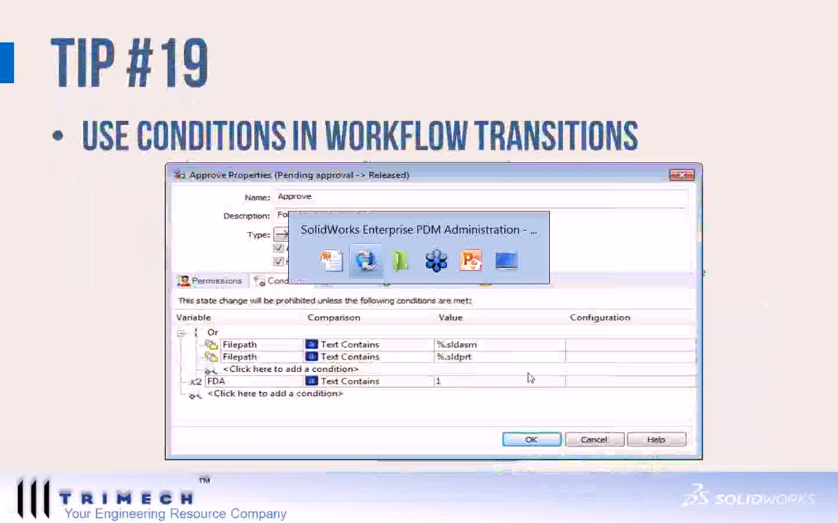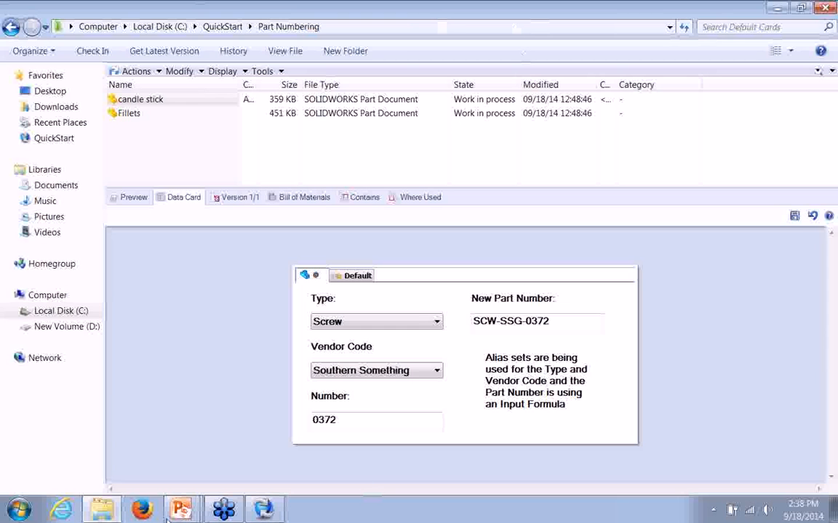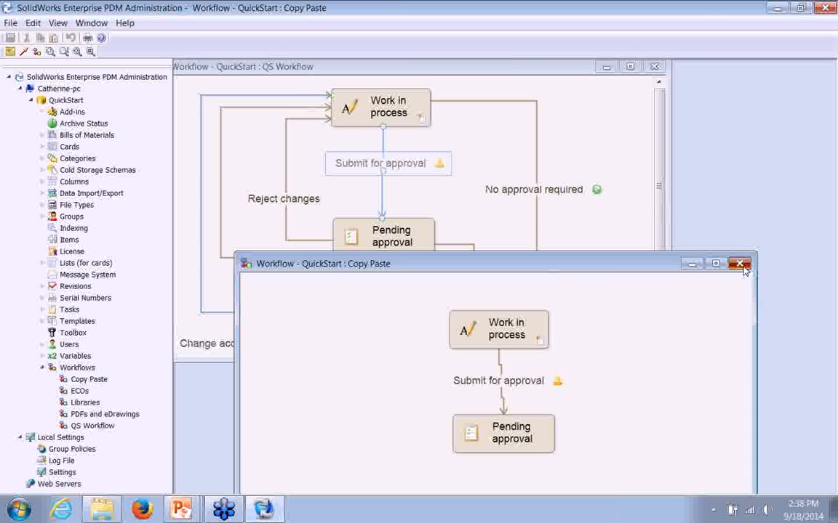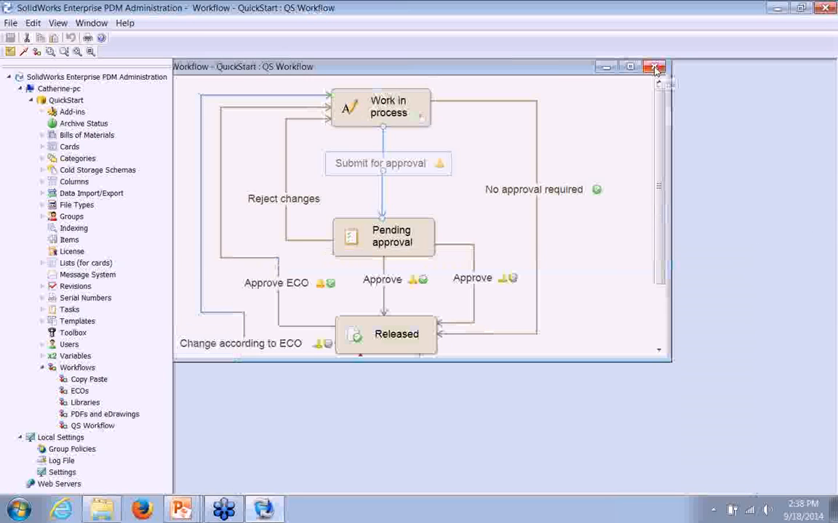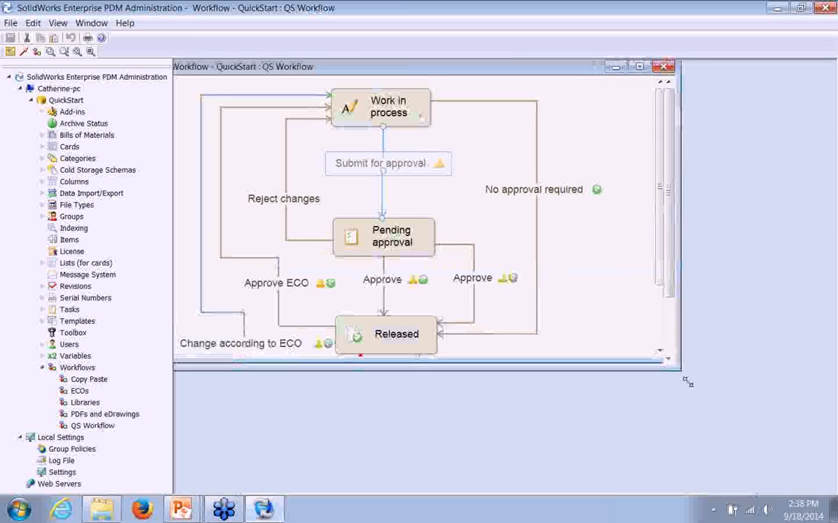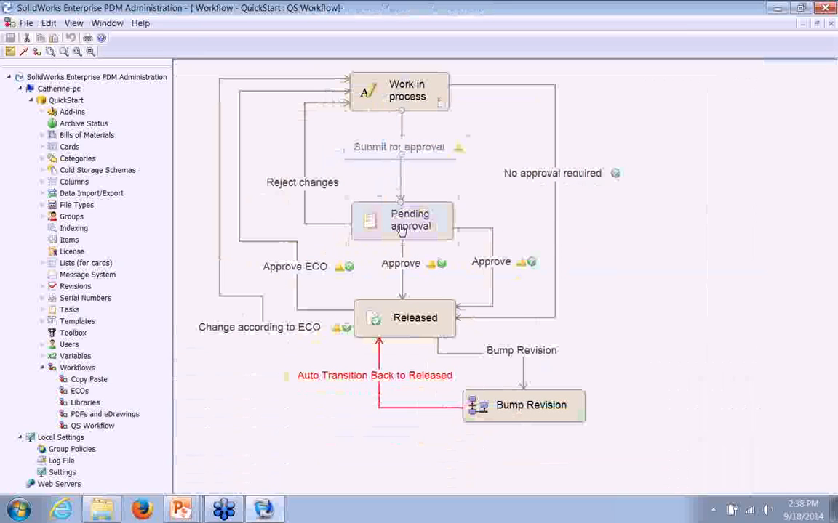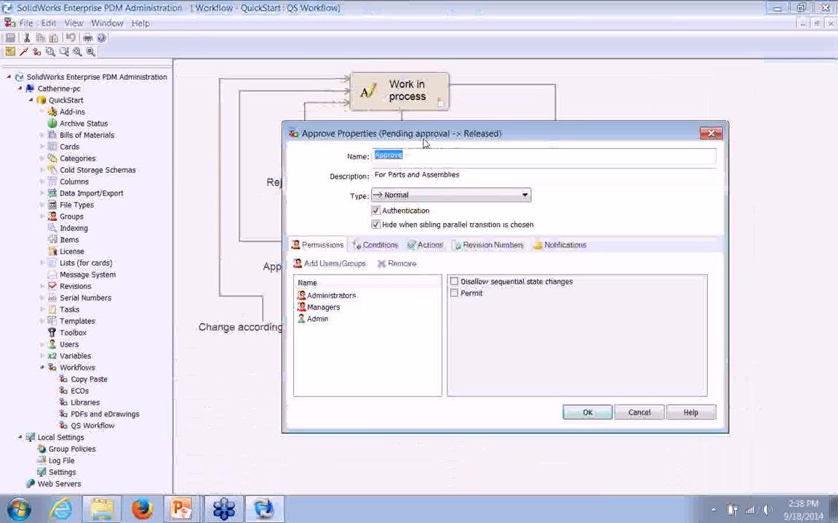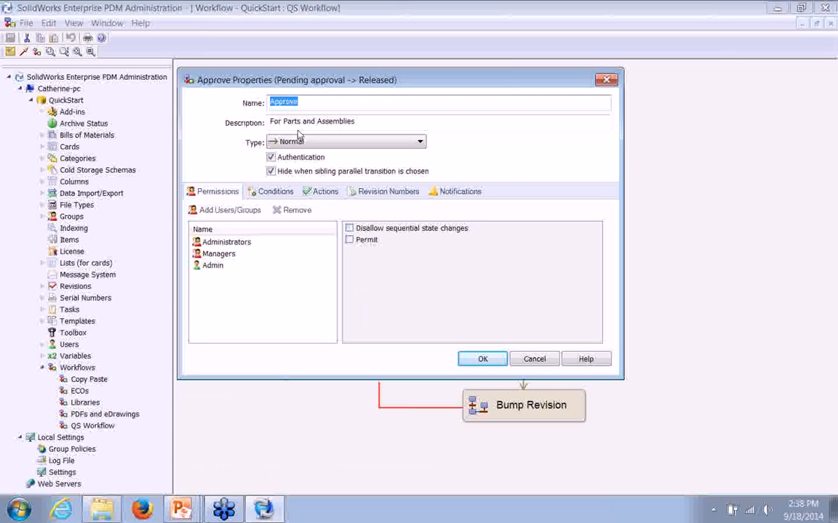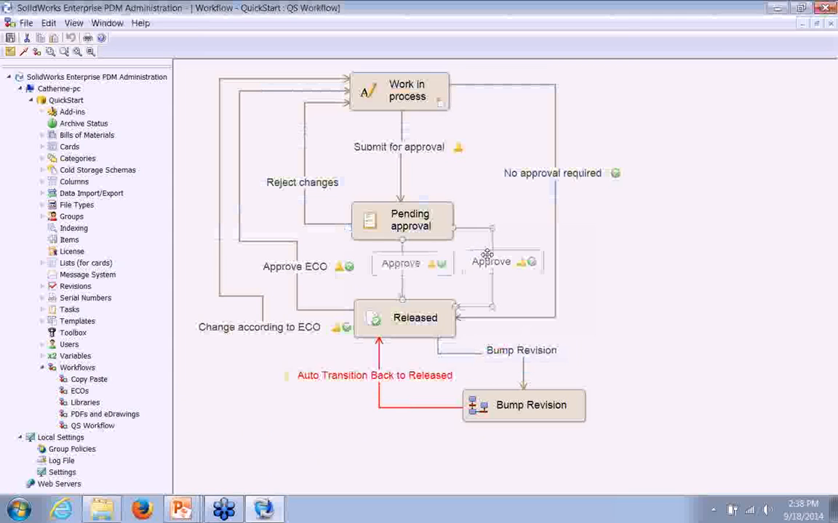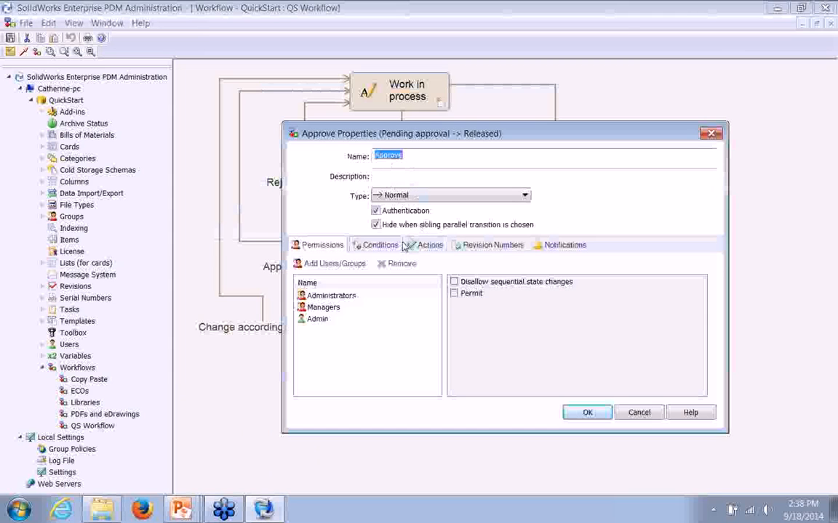This is pretty helpful also for legacy file import workflow. So if you're unfamiliar with the legacy files import workflow, we can also give you additional information for that. So give us a call or an email and we'll be able to help you out with that. But specifically for this example, I've got inside of my workflow pending approval going to release, and I've got two transitions here called release, or I'm sorry, called approve. So I have one approve transition specifically for parts and assemblies, and I have one approve specifically for drawings.